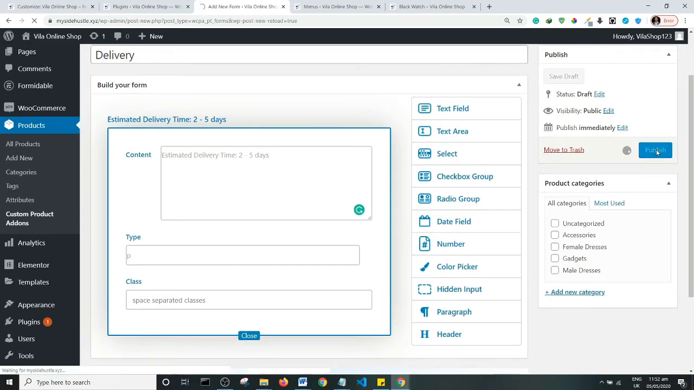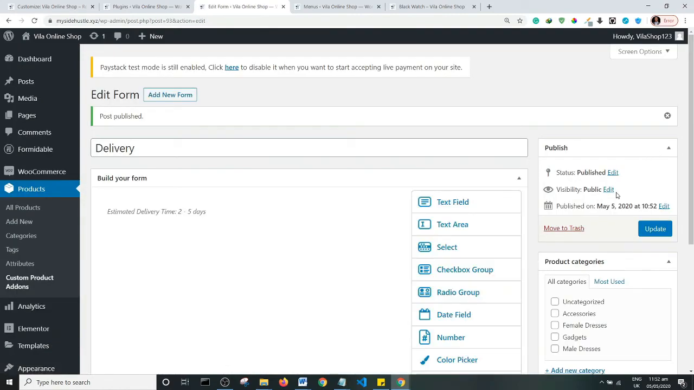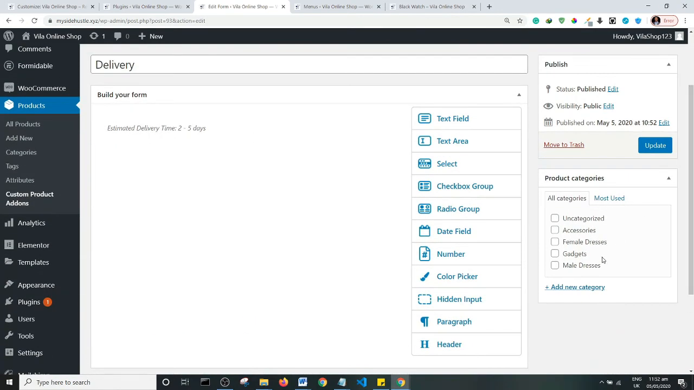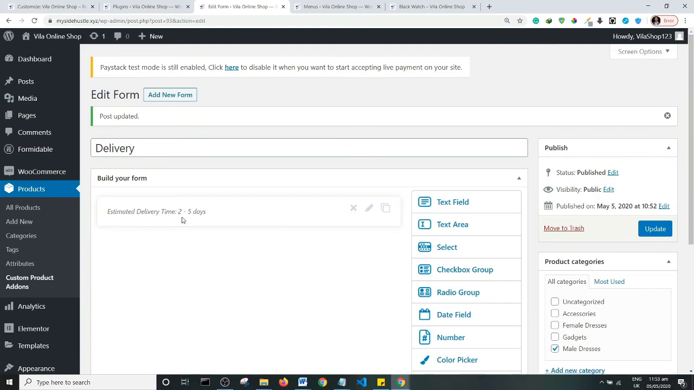on publish. Now what we can do is assign, for example, a product category that usually takes 2 to 5 days to deliver to a certain location. This is going to require some setup on your end. But for now, I'm just going to click on a product category here, for example male dresses, and I'm going to update it such that all the male dresses will have the estimated delivery time displayed.